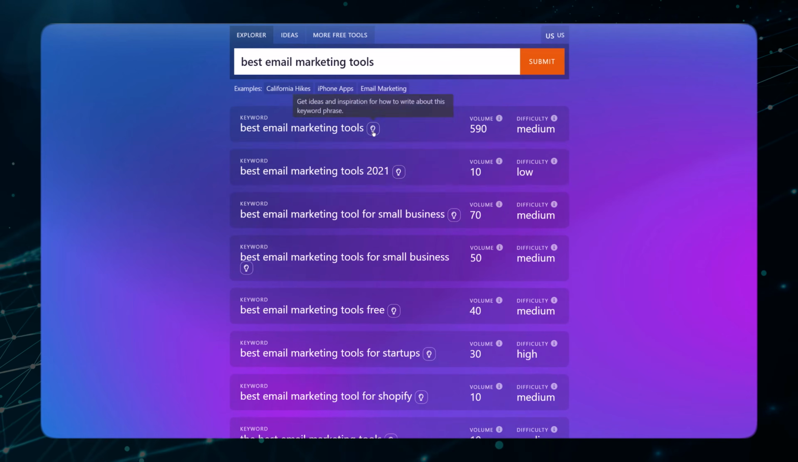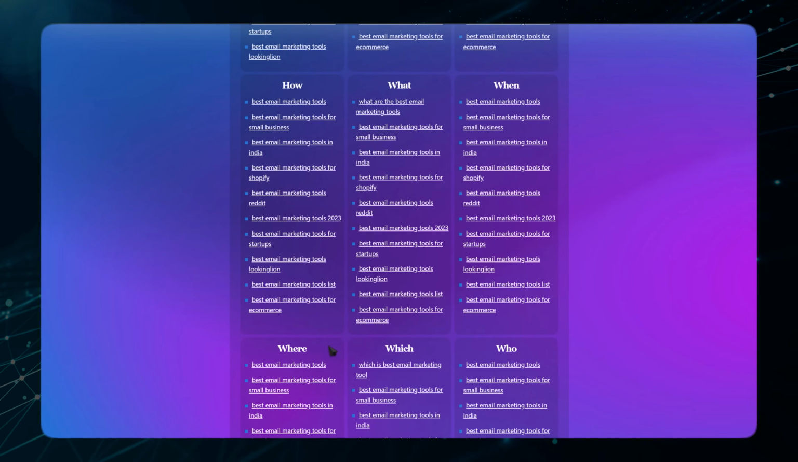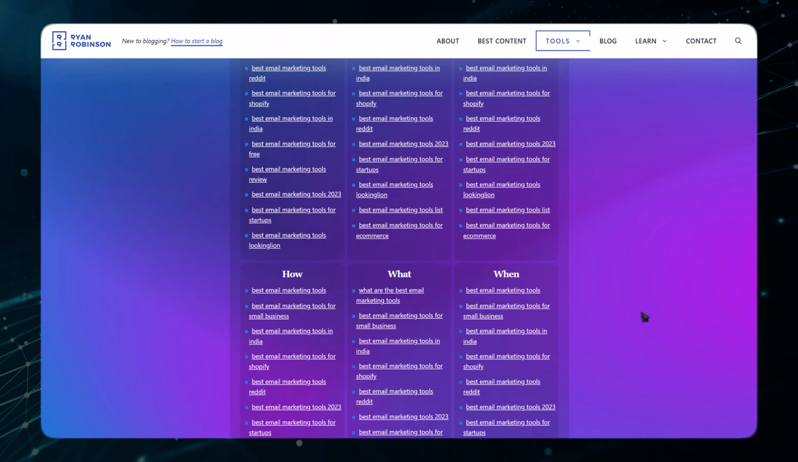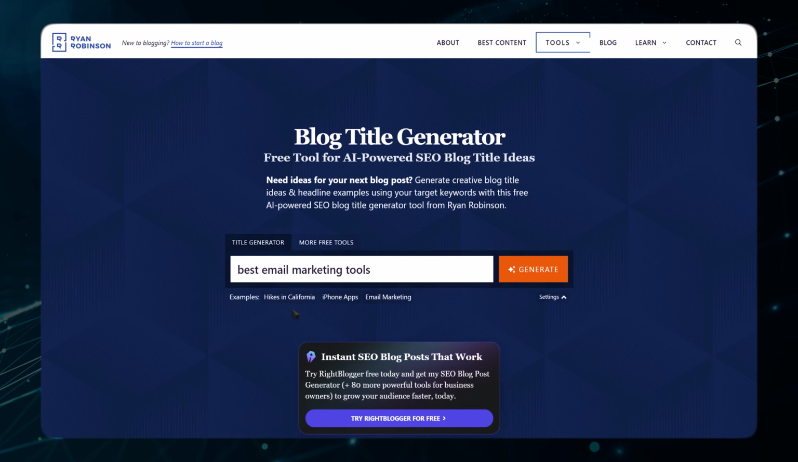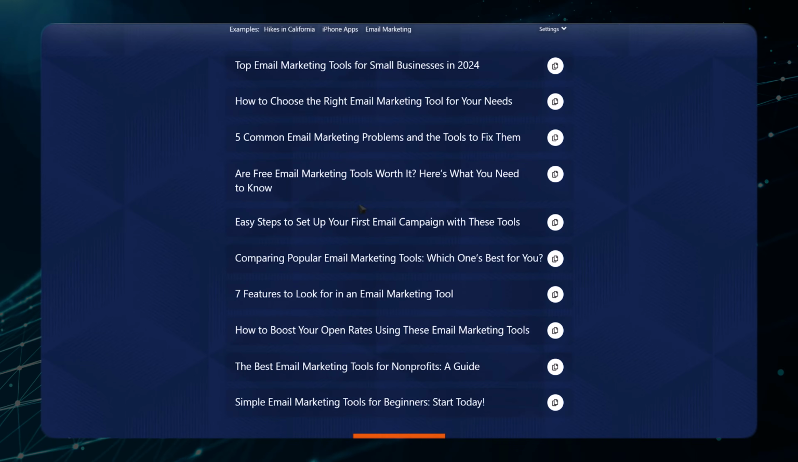Now let me show you the cool part. If you click on this generate more keyword ideas, it shows topics for are, what, when, where, which and more. Let's say if you click on one of these, then it opens up a blog title generator, and if you click on generate, as you can see, it has generated 10 blog titles.